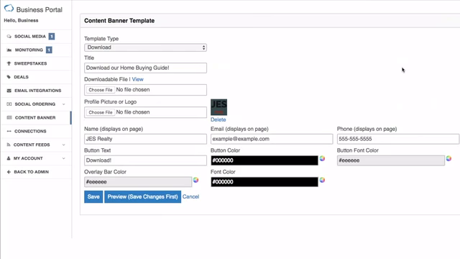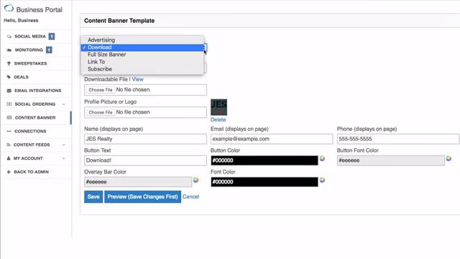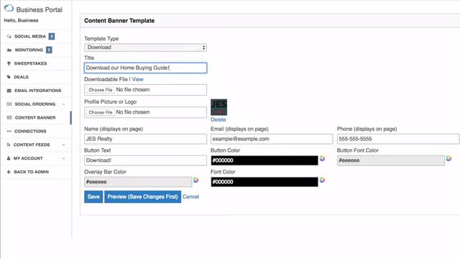This one, you'll see, is very similar to the link to one that we were just looking at. So again, when you want to do a download one, you'll select the download option. You'll give it a title. You'll upload a downloadable file here. For example, what this works great as is, you'll see, download our home buying guide. Presumably, you're going to upload a home buying guide here. And then when someone fills in their information, you'll get their email address and or phone number, and they will receive this home buying guide or whatever document that you've made available for them to download here. And I'll show you what that looks like in just a moment.